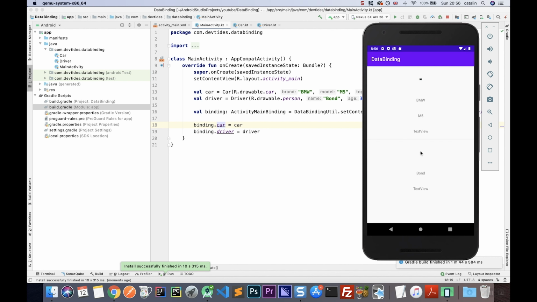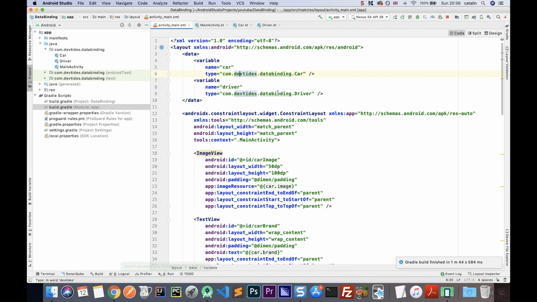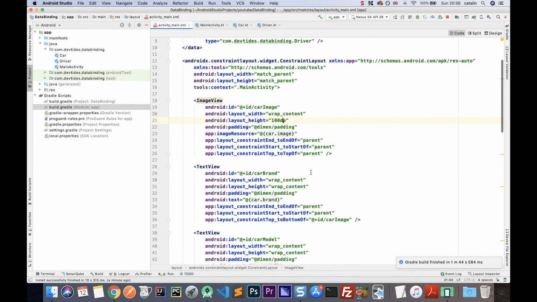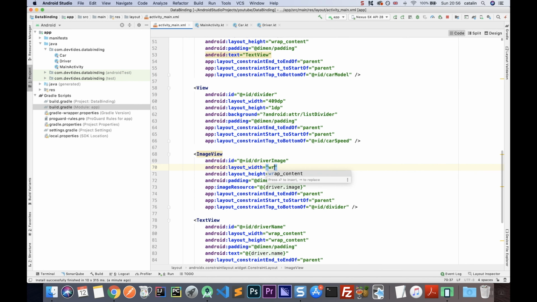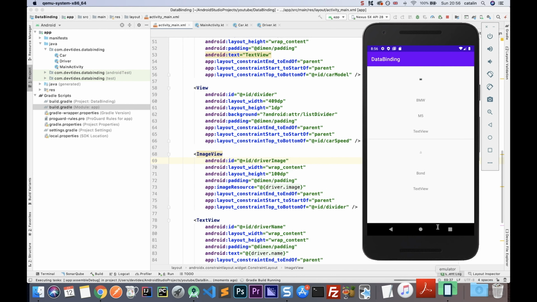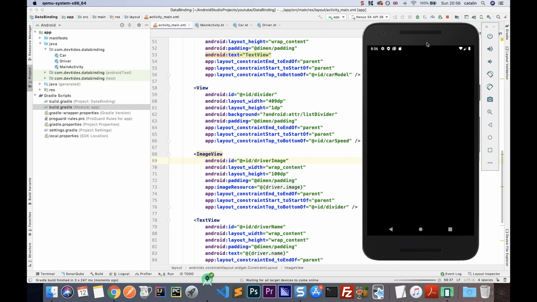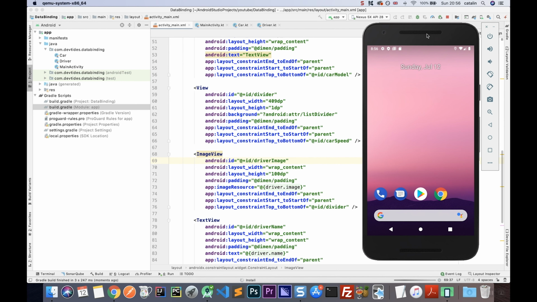Okay, so the application has run. The only issue is that the images are really small because we put constraints on the sizes. So that's fine. Let's go ahead and put wrap content instead of the width. I'm going to leave height 100 because otherwise the image will be too big. So wrap content for the driver image as well, and then run that again. Let's see the new sizes of the images.